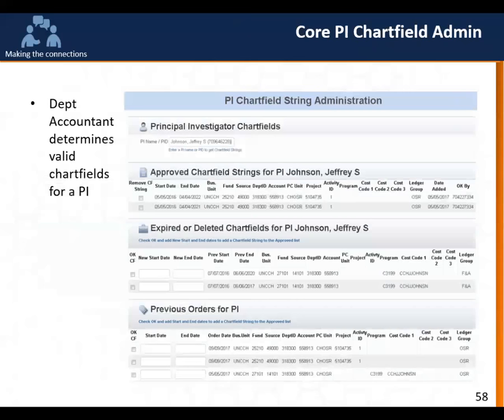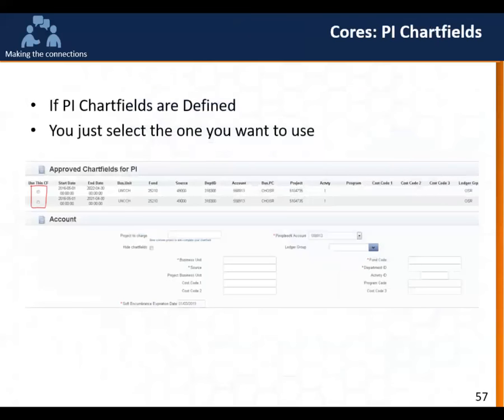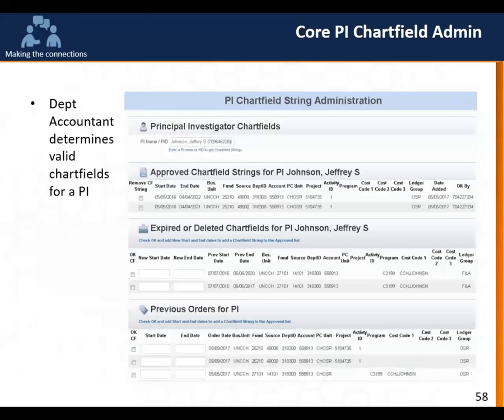Now, this is what the accountant gets to decide: which chart fields are approved and which ones are expired. Because you have a start and end date, when the end date happens, those won't show up on this list on the order form, and also previous orders. So if you have authority, you can define these for a PI. You can talk to me or an ARC or something, and we'll keep going.